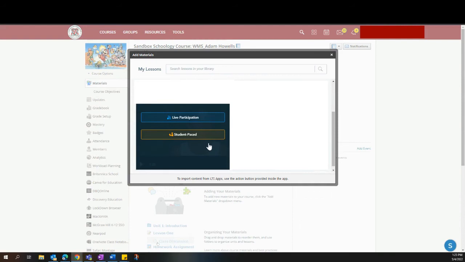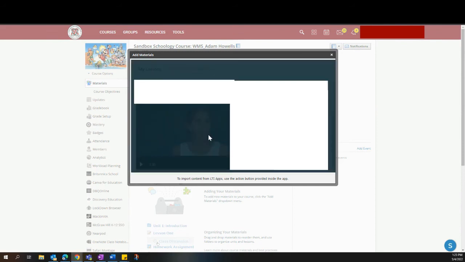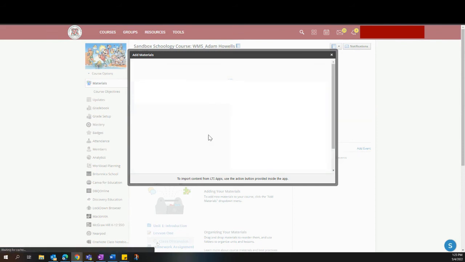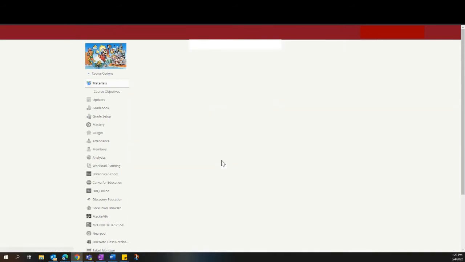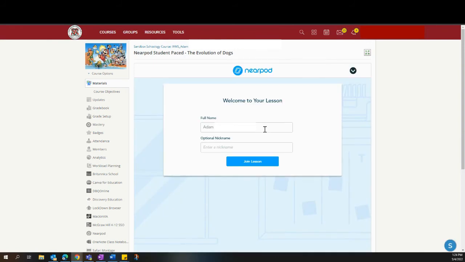I could assign it as live participation if I just want them to get on their computers and go to the link, and then we'll start as a class. But more than likely, if it's through Schoology, I'll click student paced. This is especially helpful if students are not going to be in your class on the particular day where you are showing a Nearpod interactive video. Now it's right there for them. They simply click on it and we'll complete it within Nearpod.